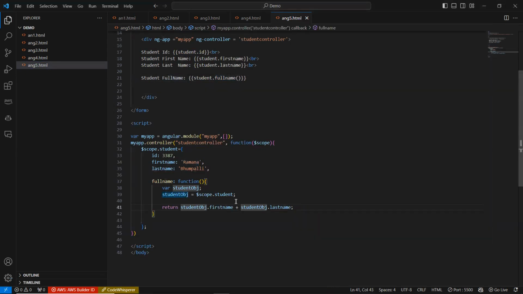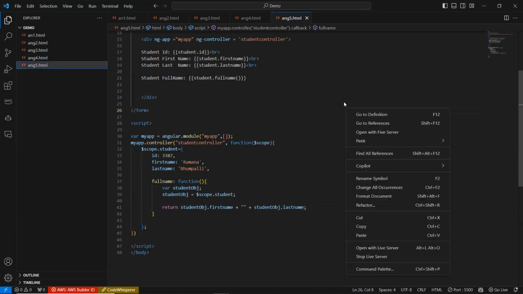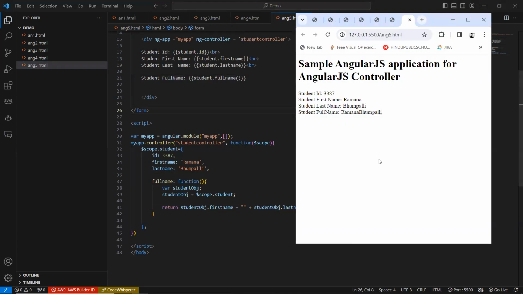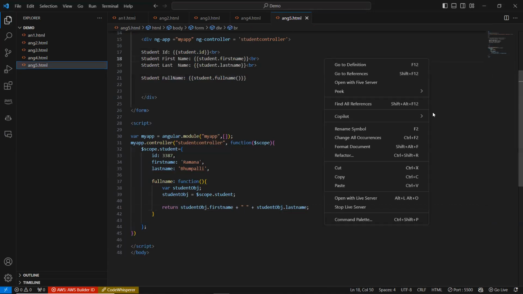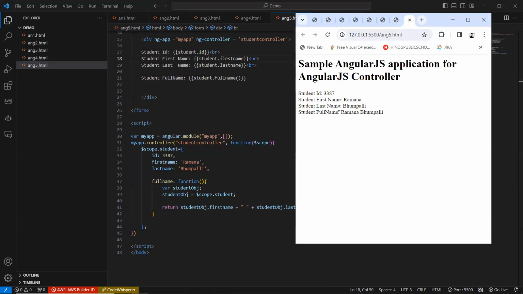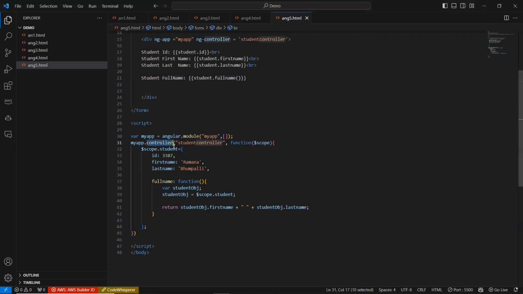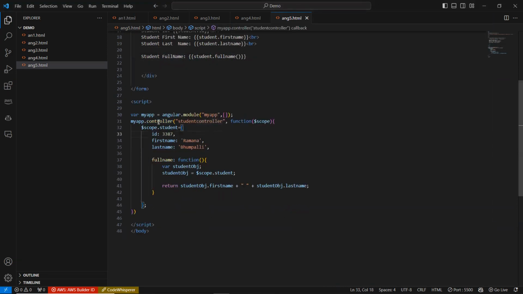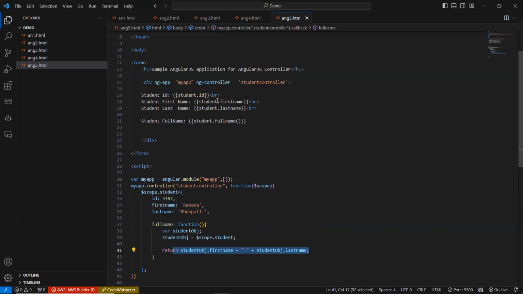So just give some space and go back here and see. Here it is: student ID, first name, last name, and the full name. This is how it is working via controller. So what I did was I just created a controller, studentController. Inside of that, I defined an object called student. Inside the object, I defined three properties and another property as a function, which will combine first name and last name.